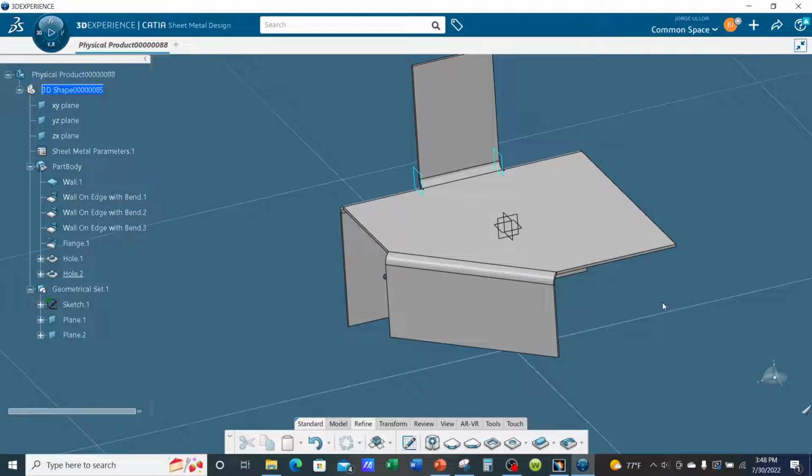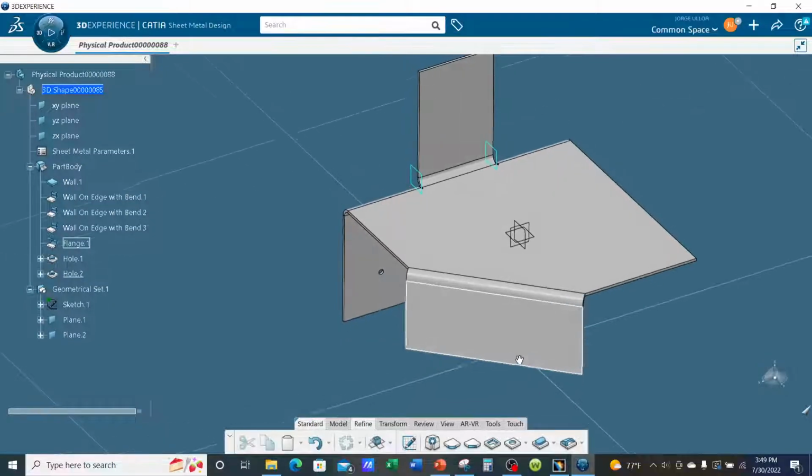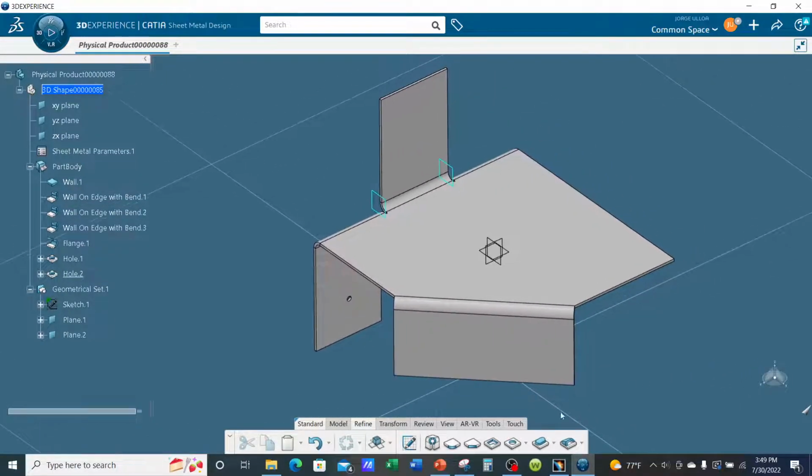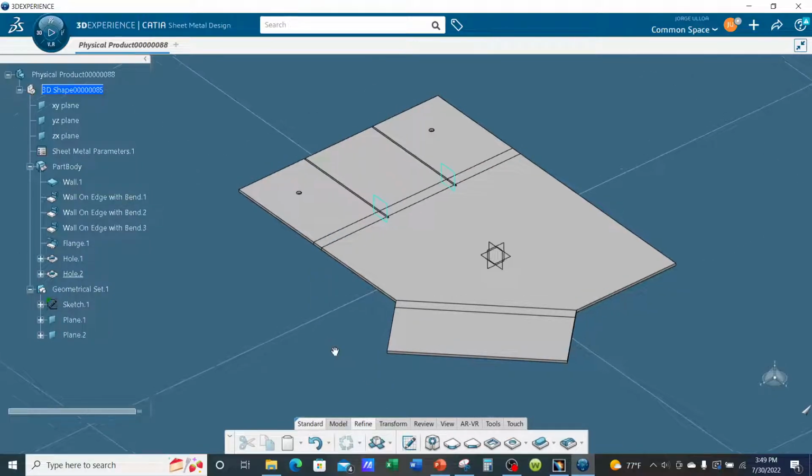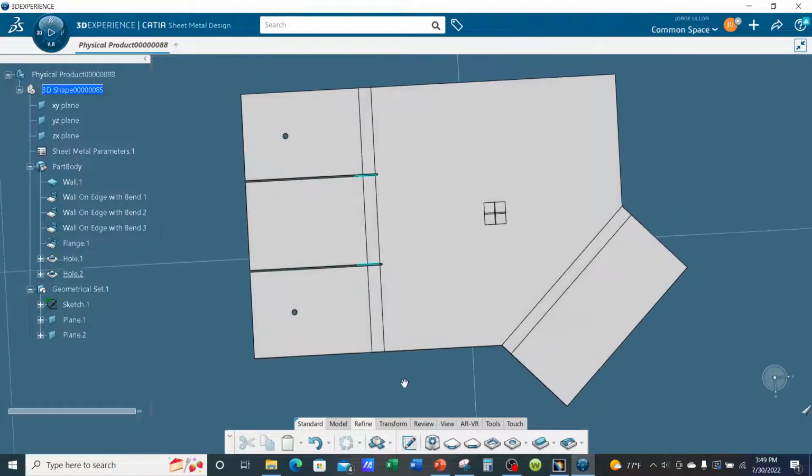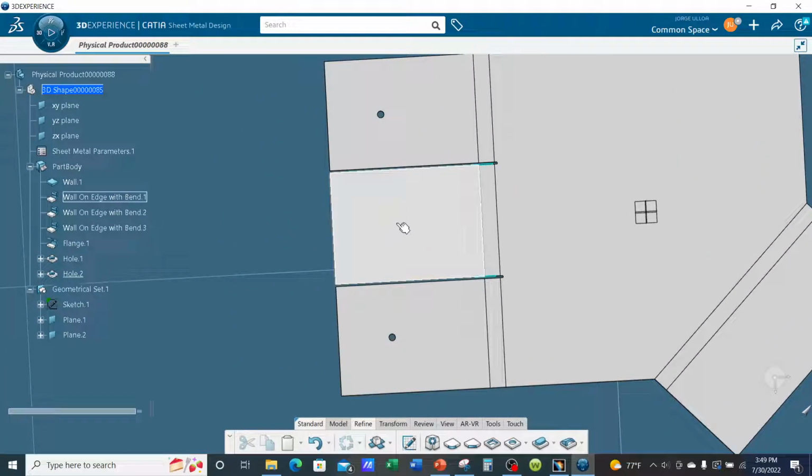All right, another thing you can also do is create holes in the flat patterns. So if I wanted to go to the flat pattern, you can add holes while it's in the flat pattern. So I'll do the exact same thing, except I'll do it on this flange. So let's do the same thing again.